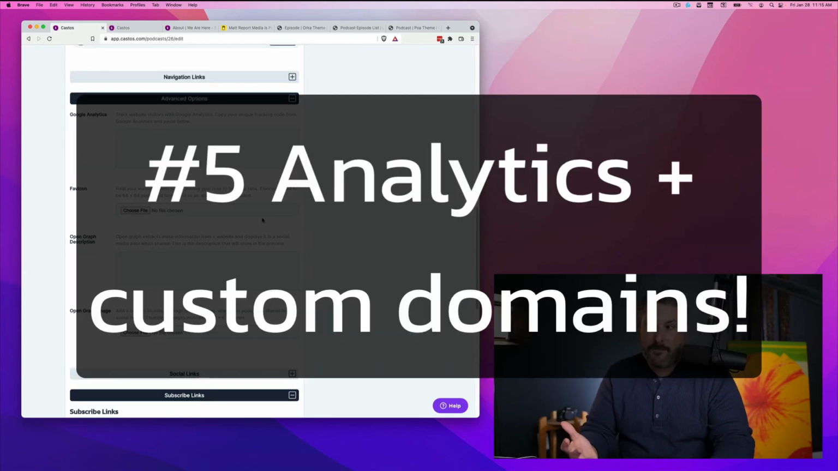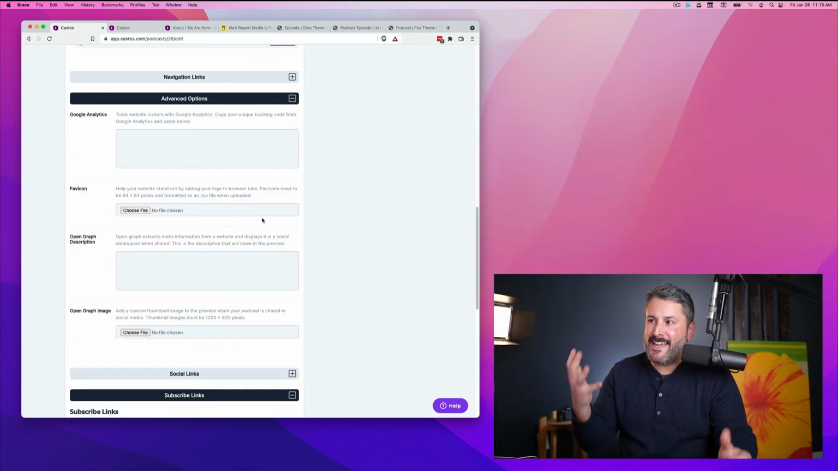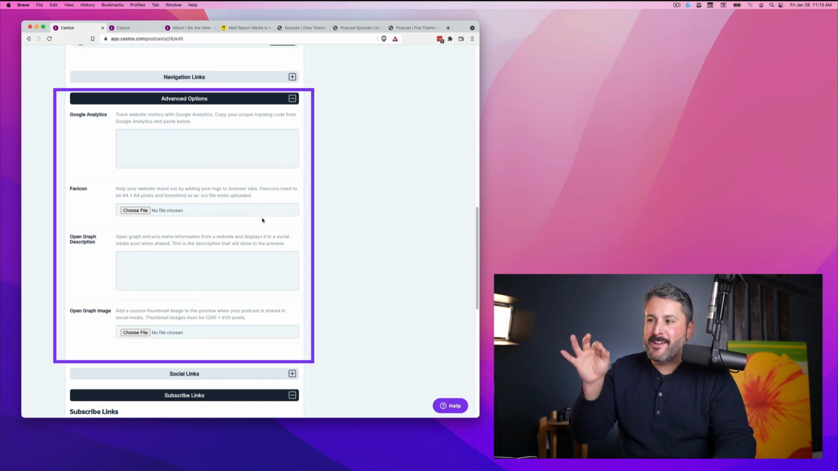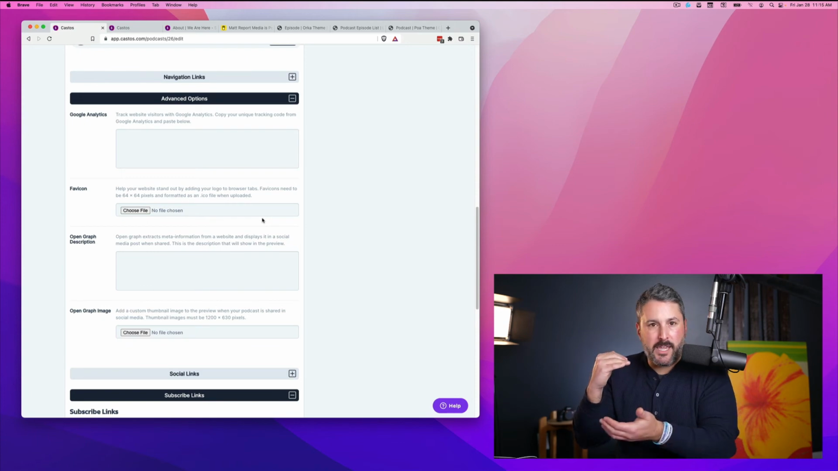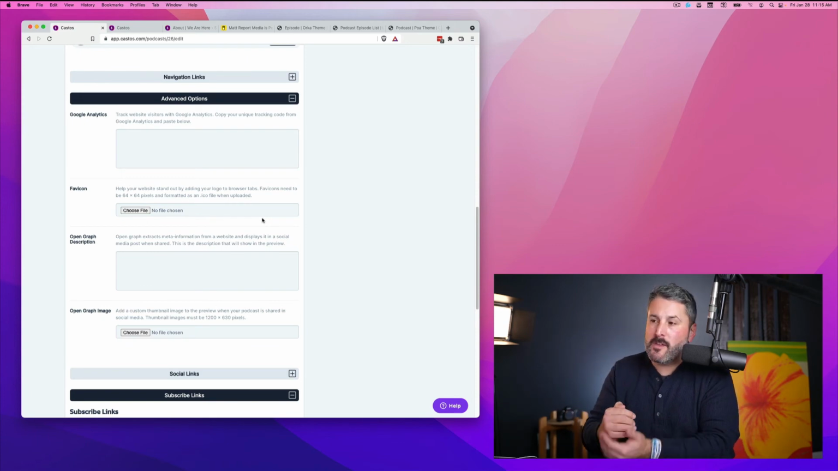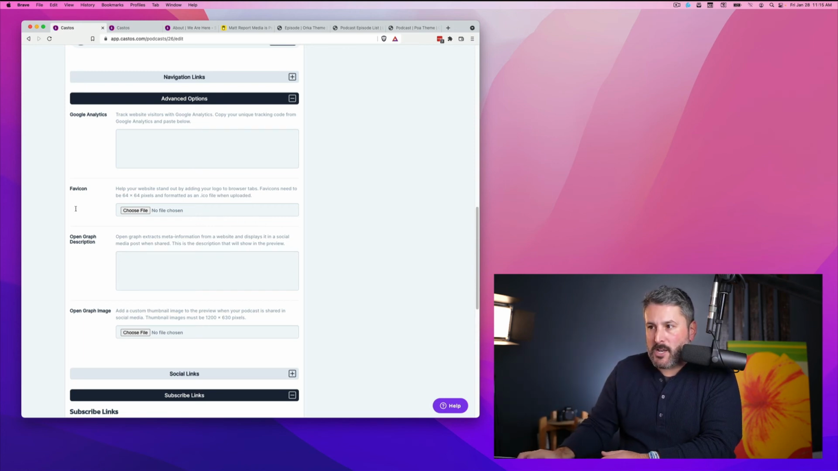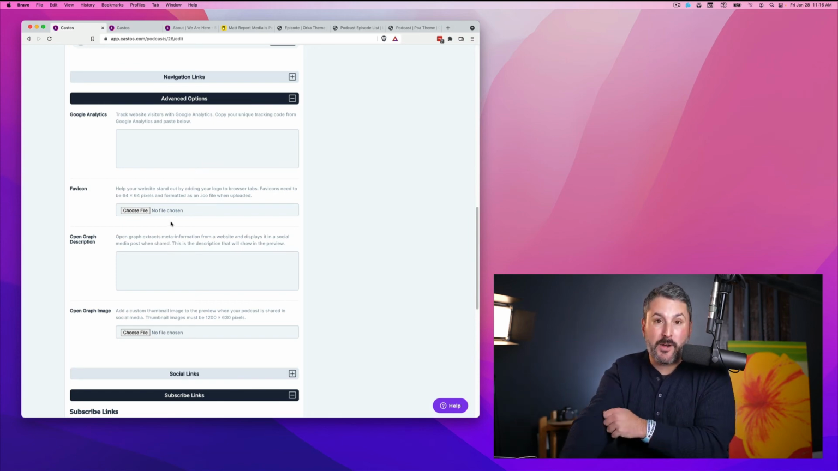And number 5, it's got to be the Google Analytics and advanced options that we have for your websites. If you want to track this stuff, if you want to put a domain pointing to this, all of that can be done right here in the website options. You can paste in your Google Analytics. You can point a custom domain to this. You can change your favicon. You can put open graph descriptions in here for when you share these websites out onto social media, and even change the open graph image.